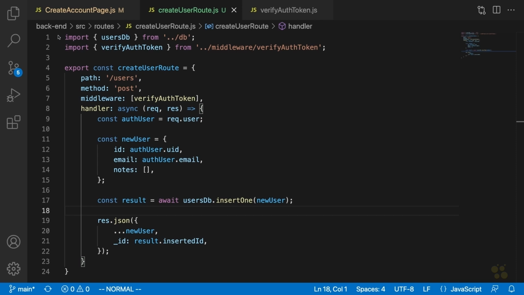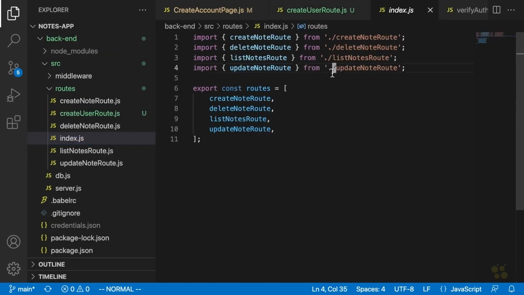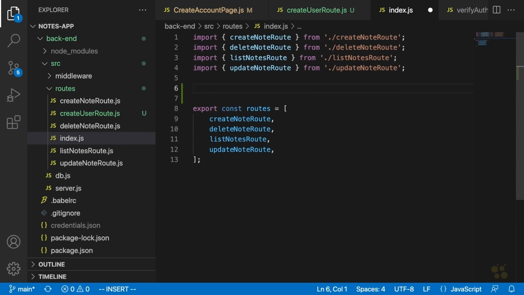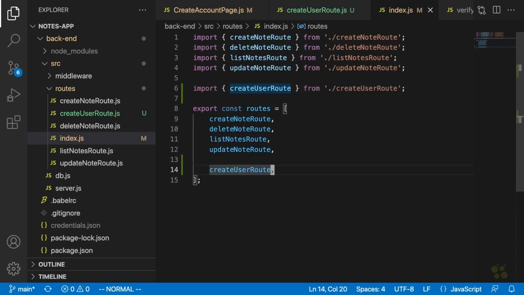There are a few more things I want to add to this shortly. So let's export this from our index.js file. We need to do that in order for this route to actually become part of our server, remember? And what I'm going to do is keep the note routes separate from the user routes, just by putting a space in between them. So let's say import createUserRoute from its file, and we're going to export it. I'm going to do the same thing here and say createUserRoute. And that should add the create user route to our application now.